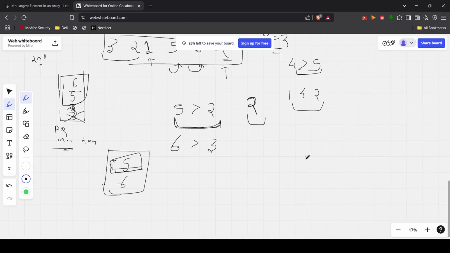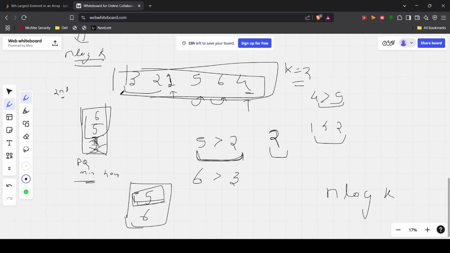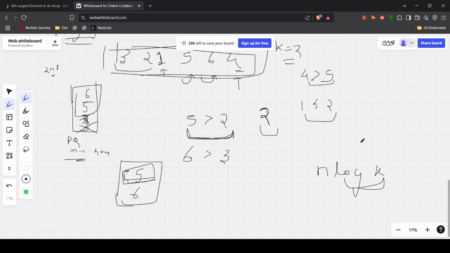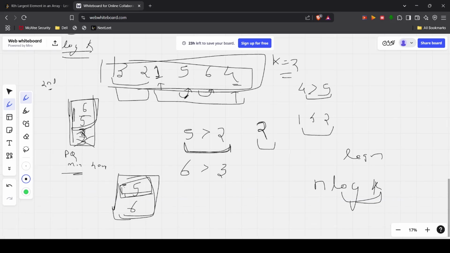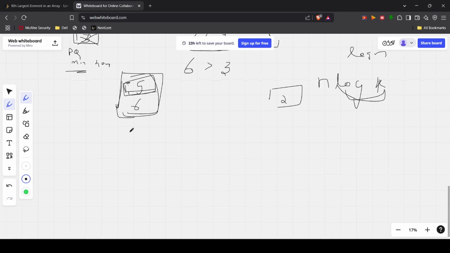See, we have solved it in n log k. Why n log k? Because it's big O of n for iterating and log k here, not log n, because at max your priority queue will always contain k elements. Like in this case, at max it always had 2 elements, right? Initially you push 2 elements and then you always pop an element before pushing. So at max you'll always have k elements in your priority queue. So the time complexity here is n log k, which is better than n log n, right?